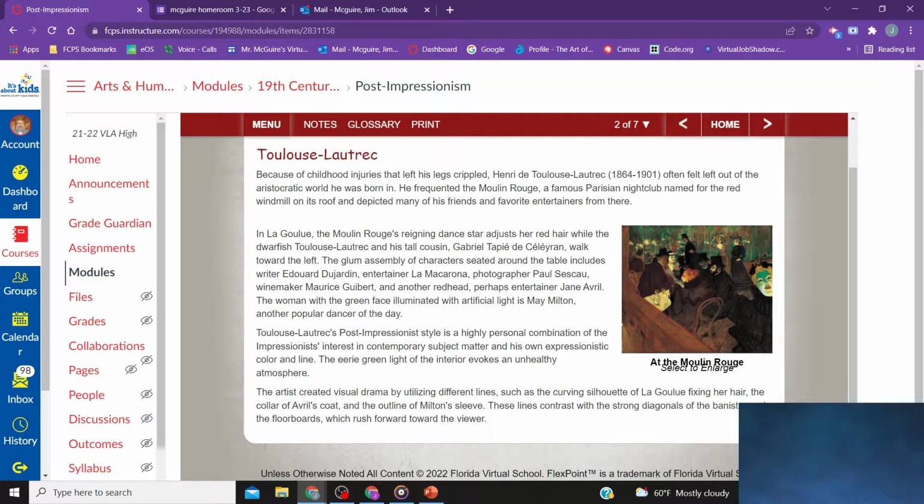So again, look at the reflection of this green on this woman's face over here. It almost makes it look like she's sick, like this whole idea of this bar scene. This is just sick. The artist created visual drama by utilizing different lines, such as the curving silhouette of La Goulue fixing her hair, the collar of Avril's coat, and the outline of Milton's sleeve. These kinds of lines contrast the strong diagonals of the banister and the floorboards, which rush towards the viewer.